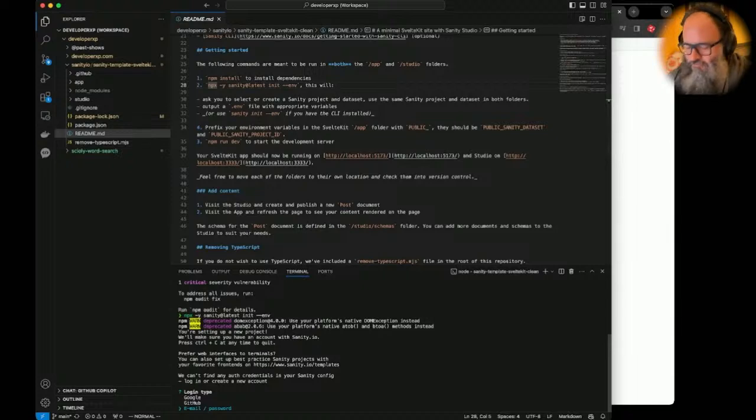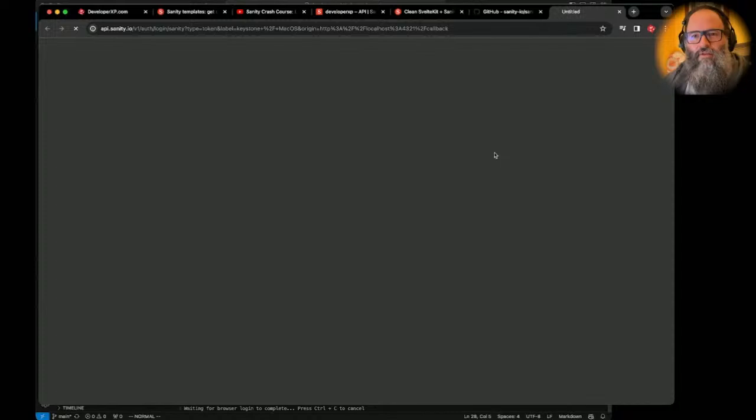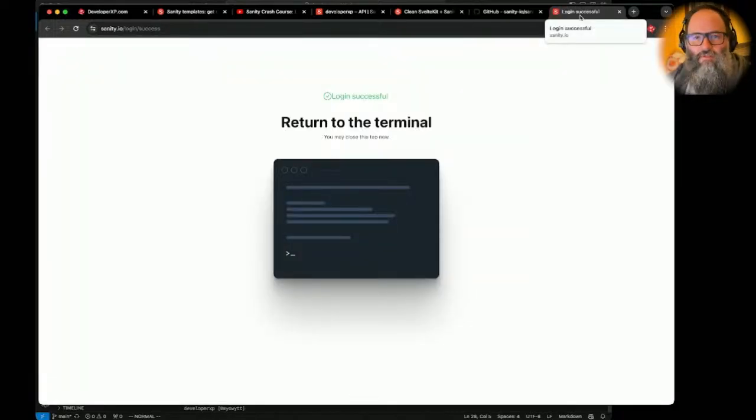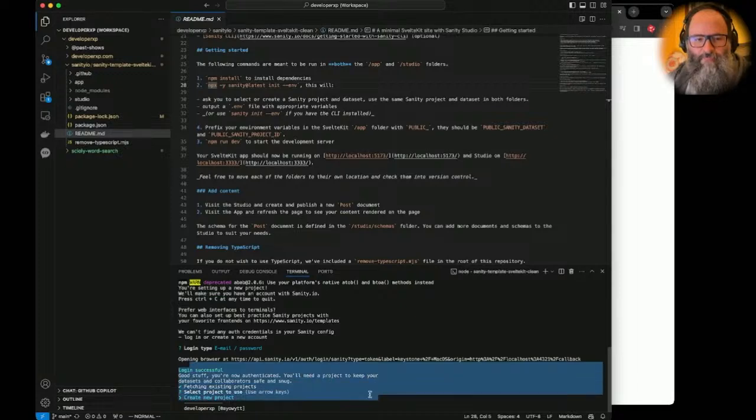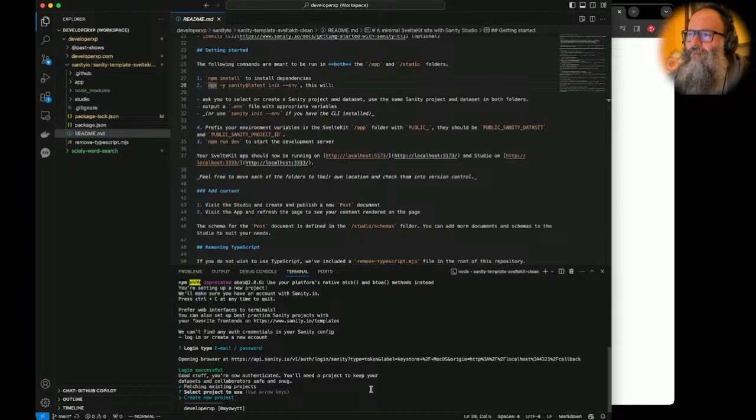Huh. This is, well, maybe this is nice. Let's give it a, oh, okay. Huh. Login successful. Nice. Cool. I mean, I guess I've seen things like that, but that was a really nice kind of experience. I didn't have to go copy and paste my keys and credentials. It just kind of worked.